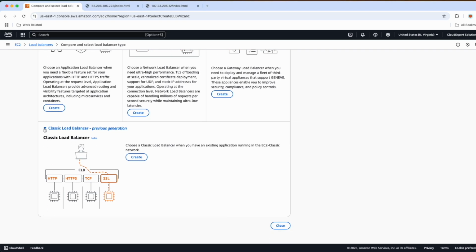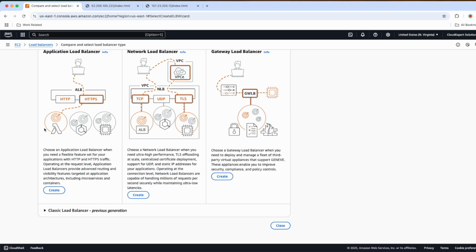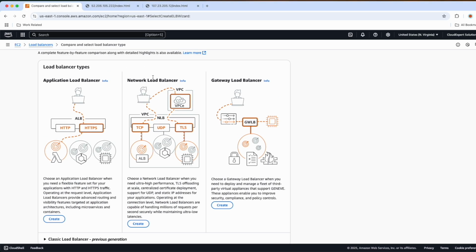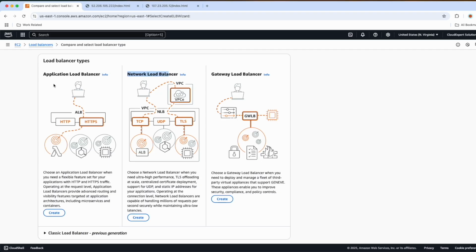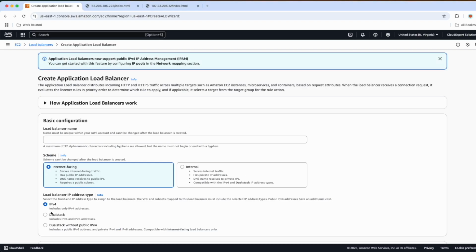AWS does not recommend you to create classic load balancer. We haven't covered the other load balancers yet. However, we are going to cover the other load balancers in our next video. So let's create application load balancer now. I'll click create. I have to provide a load balancer name. Let's use the name CES load balancer demo. You can choose whatever name you want.